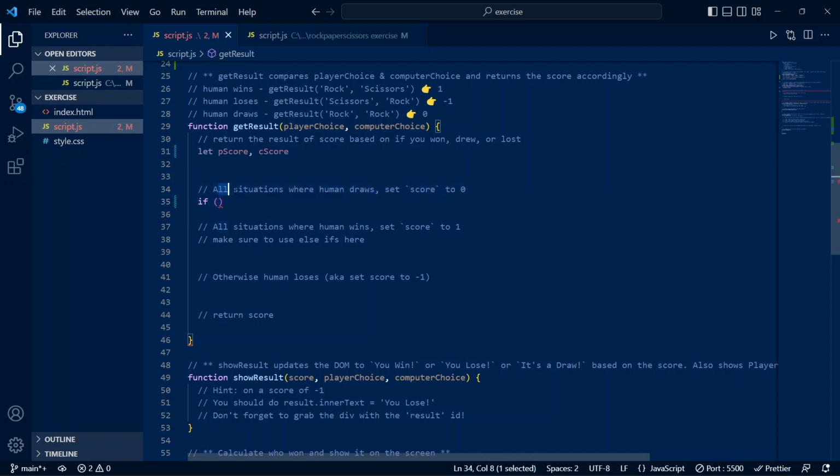So that's what it means when it says all situations where human draws, set score to 0, and all situations where human wins, set score to 1. Okay, I'm going to make use of if and else if statements here. And otherwise we're going to do something like else, set your player score to -1. So first we're going to write the case where it's a draw. Basically we are just going to say if player choice is equal to computer choice.